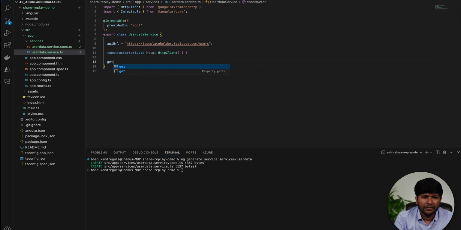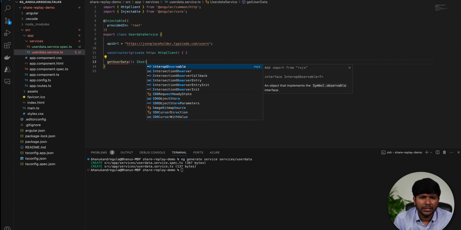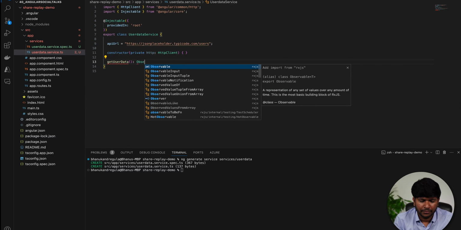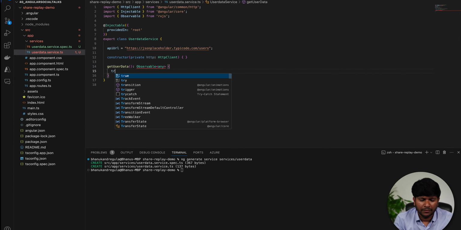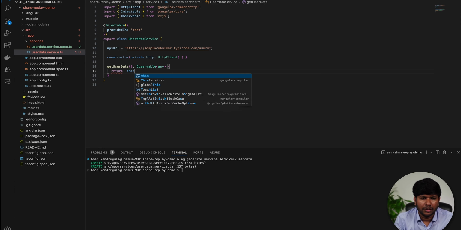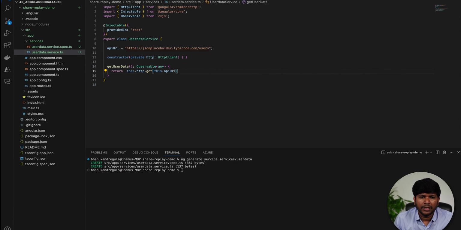So let's create a function, get user data, which is an observable of any for now, which returns this dot HTTP, which makes a get API call to this endpoint. Perfect. That is it. It's not at all rocket science. One function that would make an API call to this specific endpoint, which returns an observable.